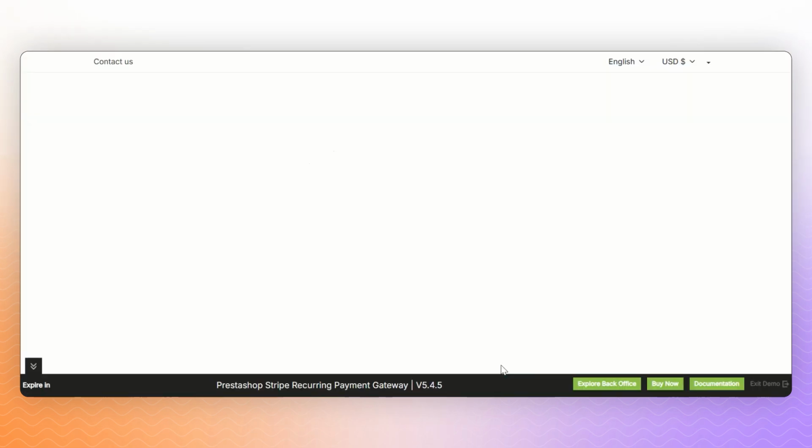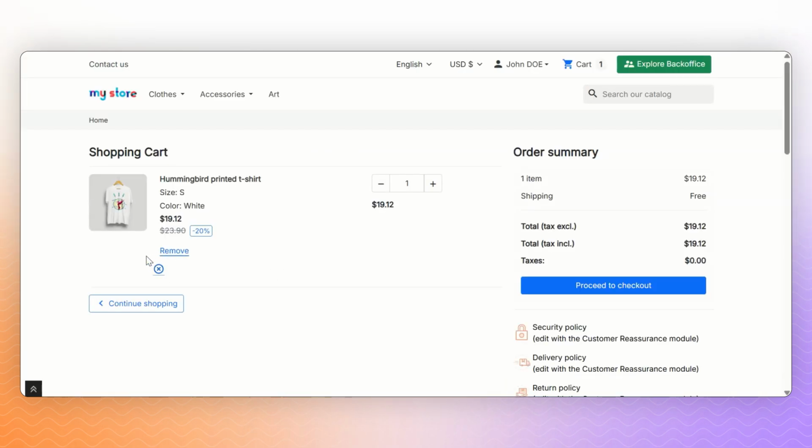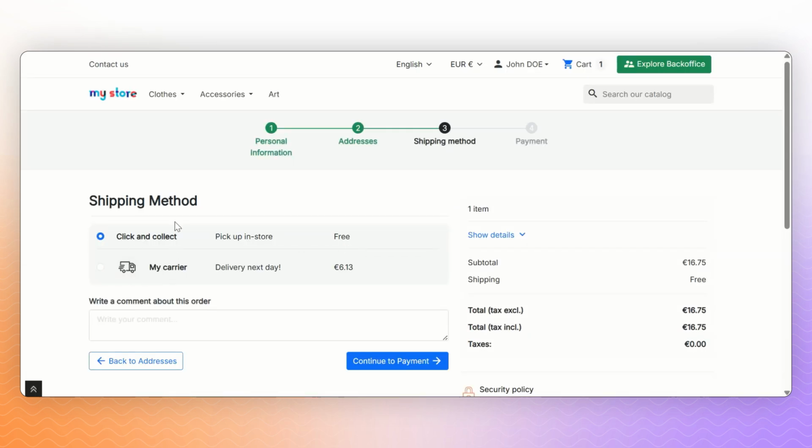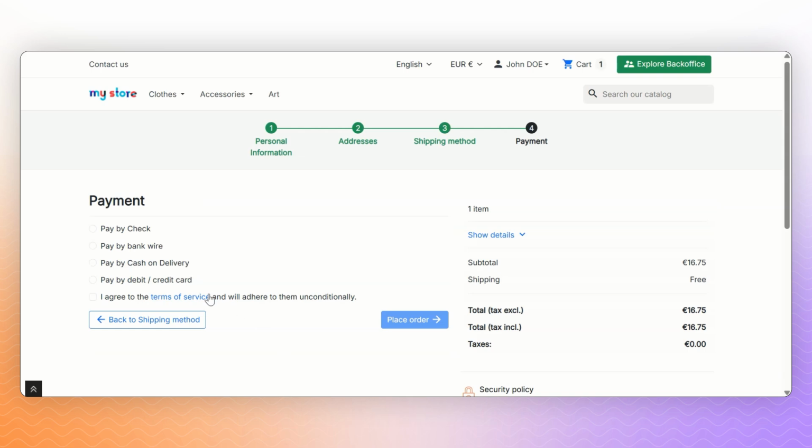Now, when we go to the cart page, you will see a small cross icon. This allows the customer to remove the subscription directly from the cart and switch back to a normal purchase if desired. But for now, we will continue with the subscription, so let's proceed to checkout. Next, we select the address, then click on the Continue to Shipping button, select the shipping method, and proceed to payment. On the payment page, we select the Pay by Debit and Credit Card option.